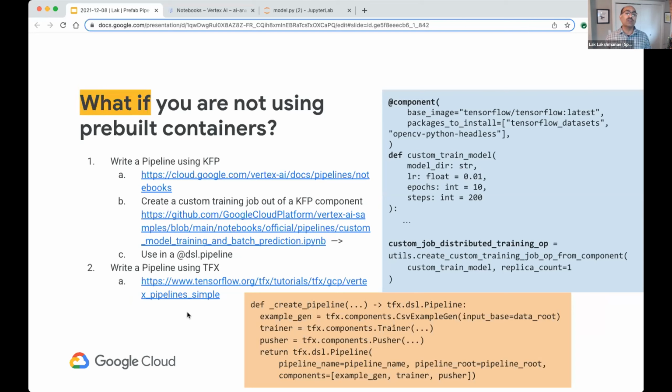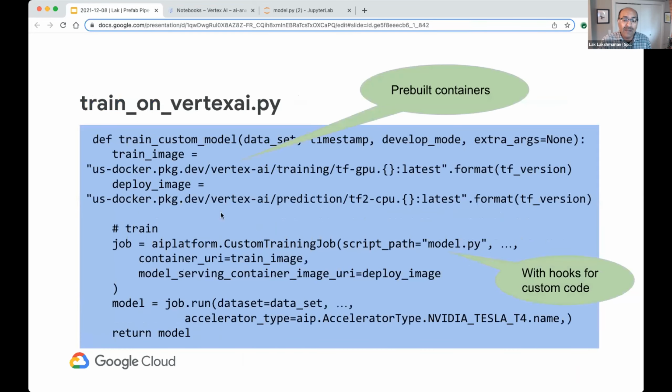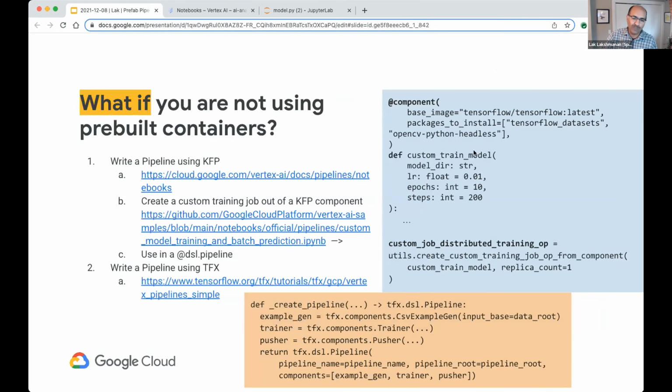So what if you're not using these pre-built containers that I showed you with TensorFlow? Well, there's two other ways that you could do it. You could use Kubeflow pipelines, and you could basically write whatever code you want, right? And basically have a base image and now create your own Docker image, write your own code, and use that to basically create a custom training job. And that custom training job is basically the stuff in the middle here, right? You need this custom training job, and you just do job run. Everything remains the same. You've just gotten a new custom training job out of your own container, out of your own code. So that's one way to do it.